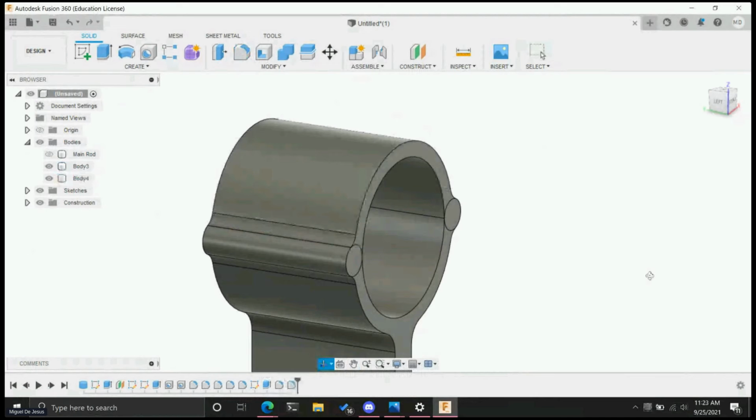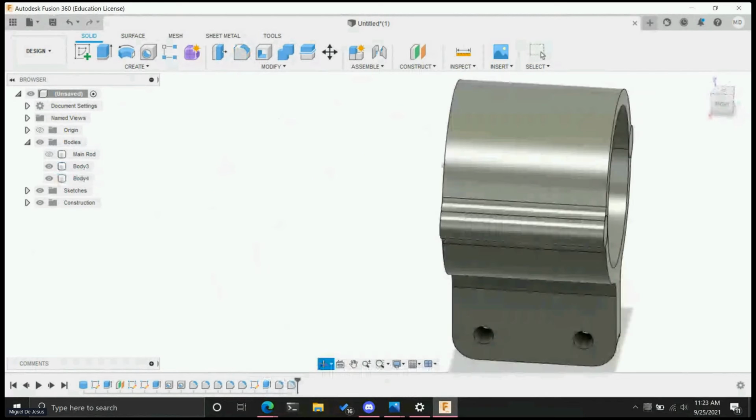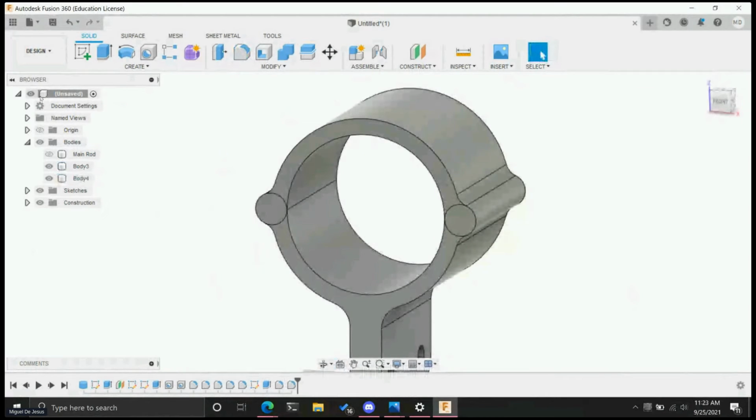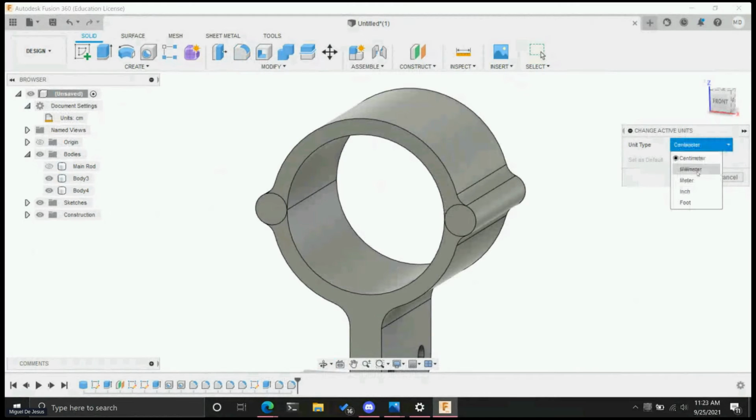By the way, I have my Fusion 360 set up in centimeters. However, if you go to document settings up here and then units and you press on edit, you can change this to any unit you want. You can do inches, meters, millimeters. I know that by default it's set to millimeters. I just don't like it. I like centimeters better. But if you prefer inches or feet, you could do that as well.